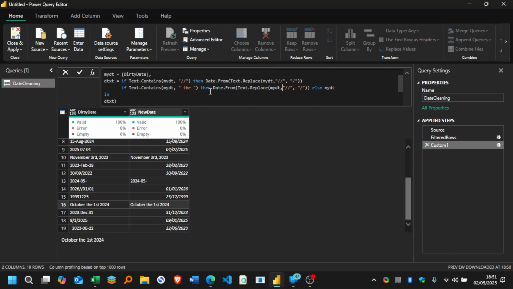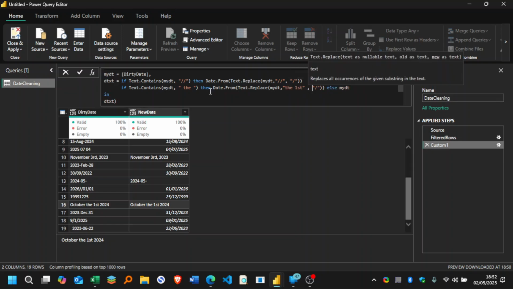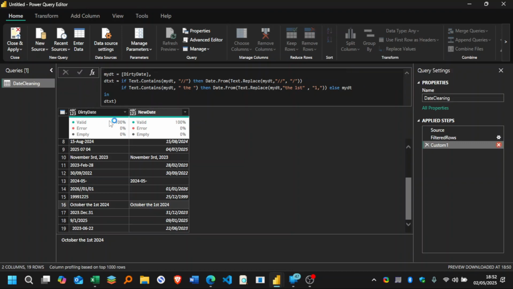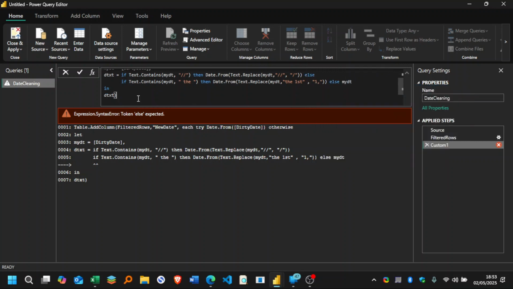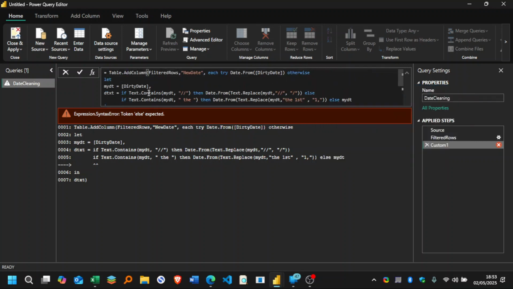We should replace space there. Let me just do there first. What are we replacing that with? We are replacing that with 1. Instead of saying the first, just put 1 there and possibly a comma, so that we can have October 1, 2024. Good. So once we've got that, let's see what happens. If text, then do this, else my dt. Okay, so we need to put else here. Remember we brought that down. So if text contains this, do this, else. Yeah, that solves it.